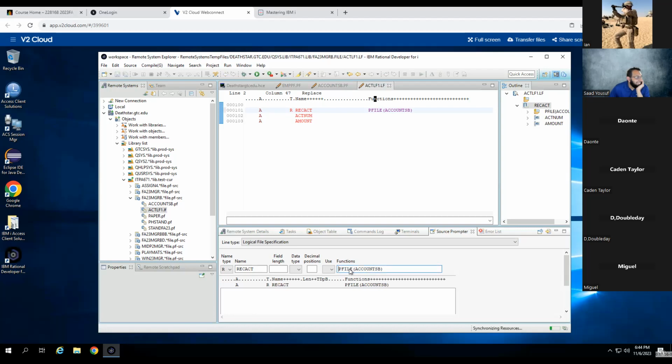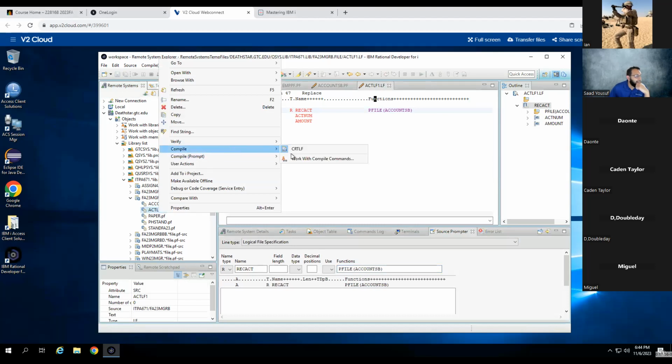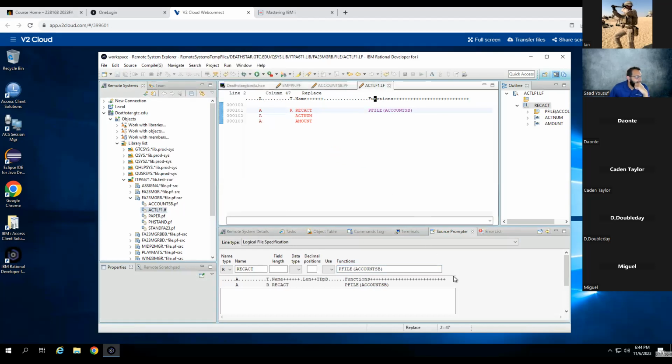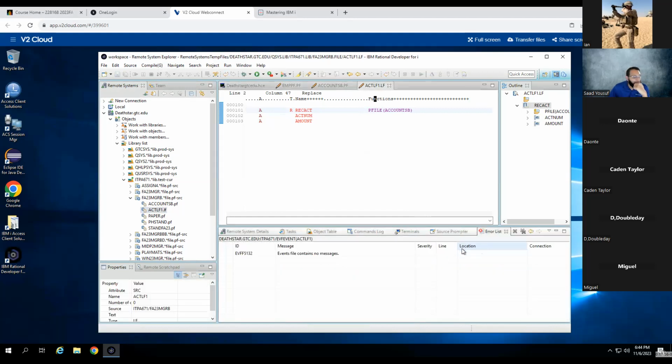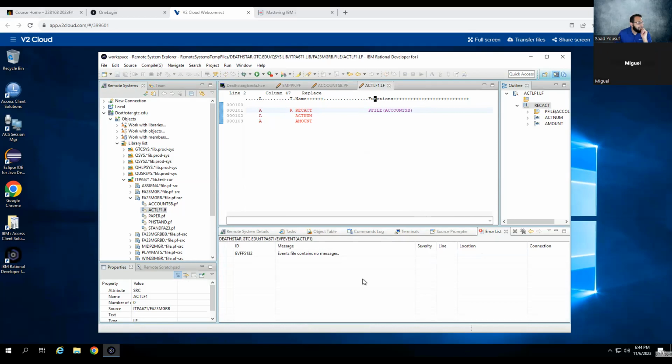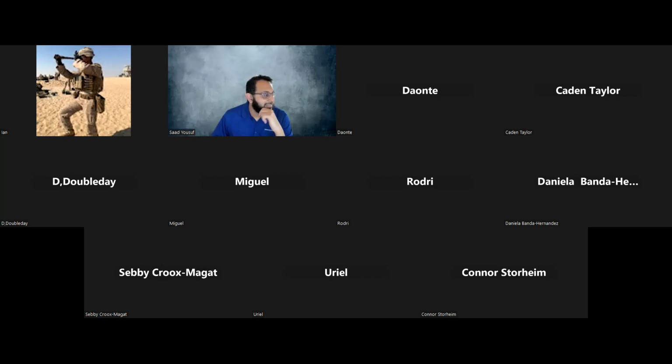Okay. Right. Stay and then right click, compile, create PF. First time to try. Thank you. No problem.